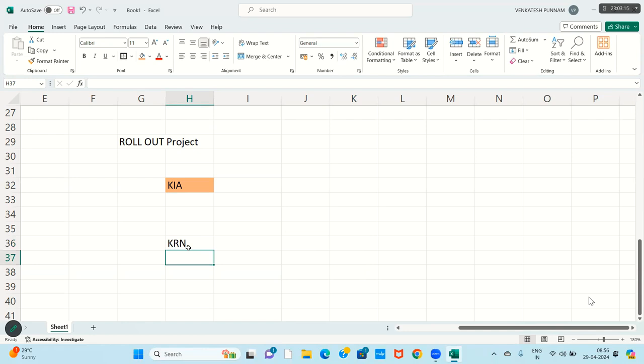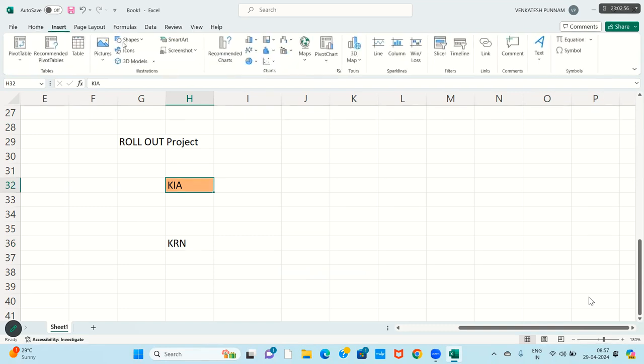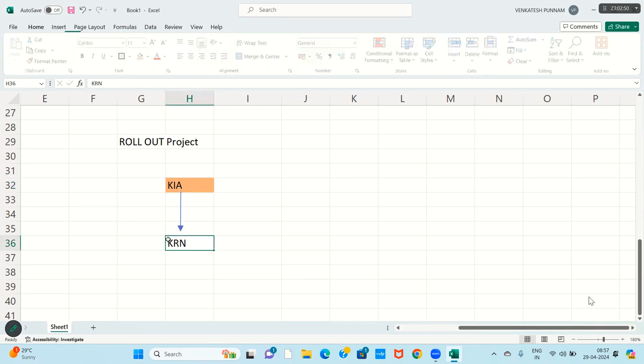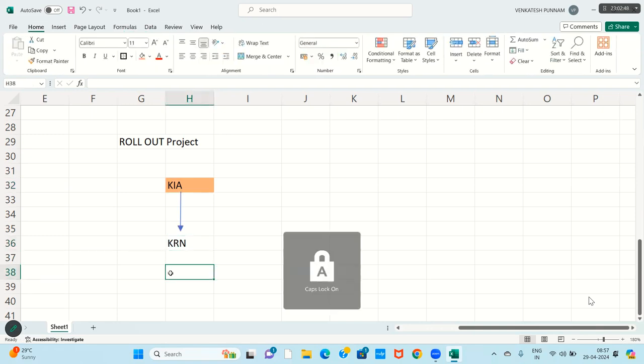Maybe Kia came to India about 6 to 7 years back, not more than that, I strongly believe. For example, this Kia company is Korean-based. In Korea, they are using SAP.